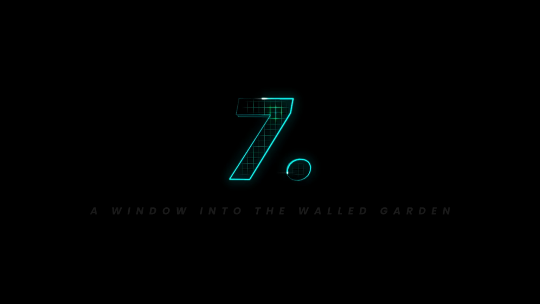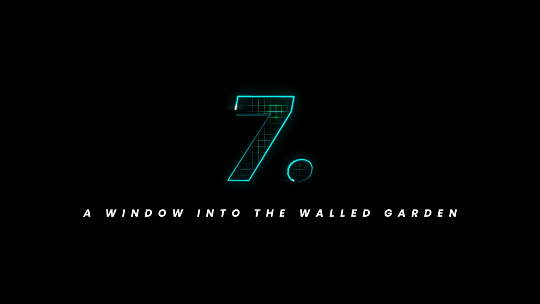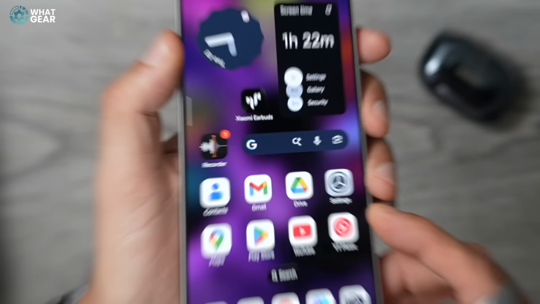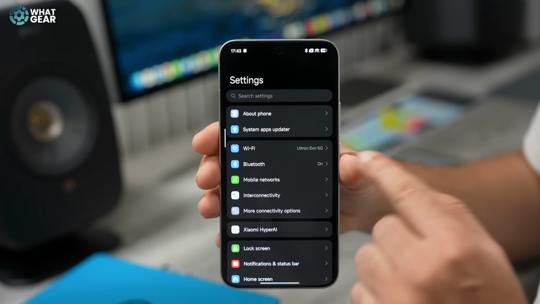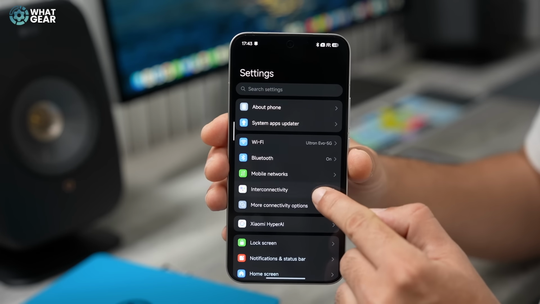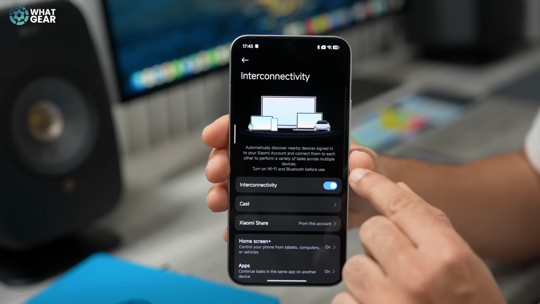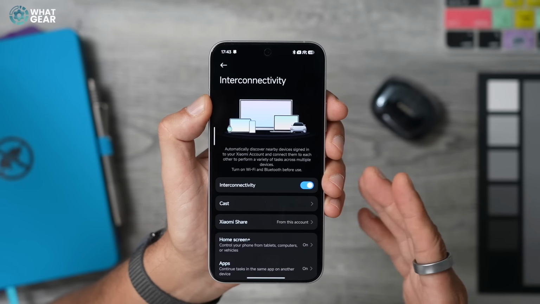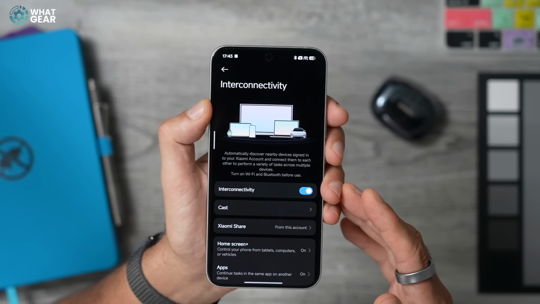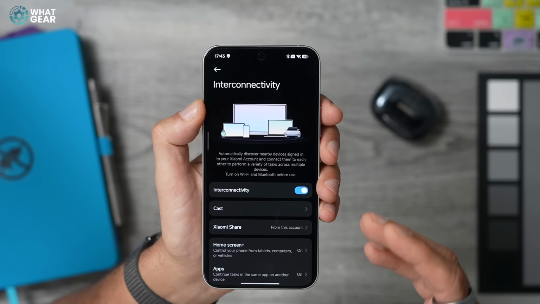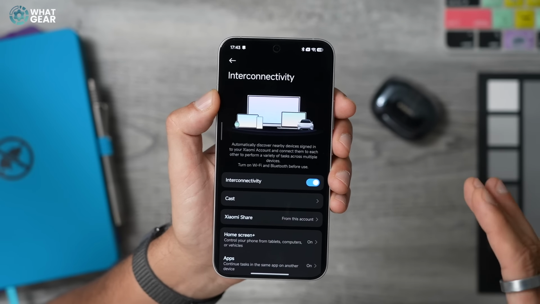Okay, this is one of the biggest updates, and actually I'm super impressed with how well this works. If you go into settings, you don't really have to scroll down here. It's right here, interconnectivity, tap on that. Make sure you switch this on. So Xiaomi devices have always had interconnectivity, only now they've opened the door to the Apple ecosystem.